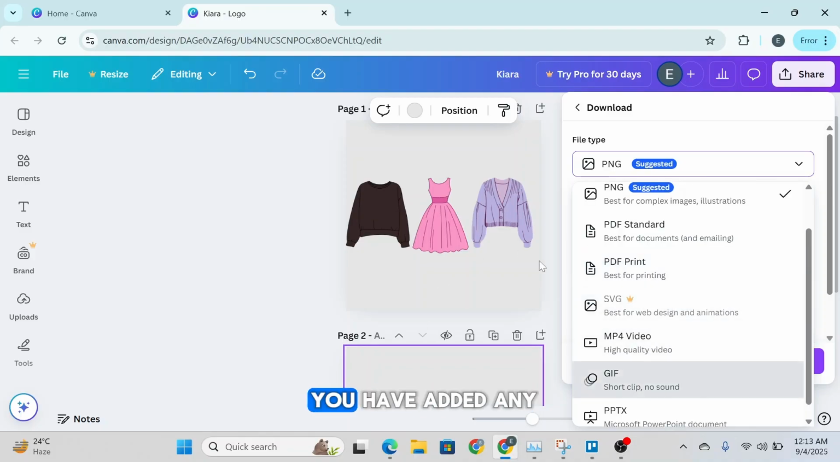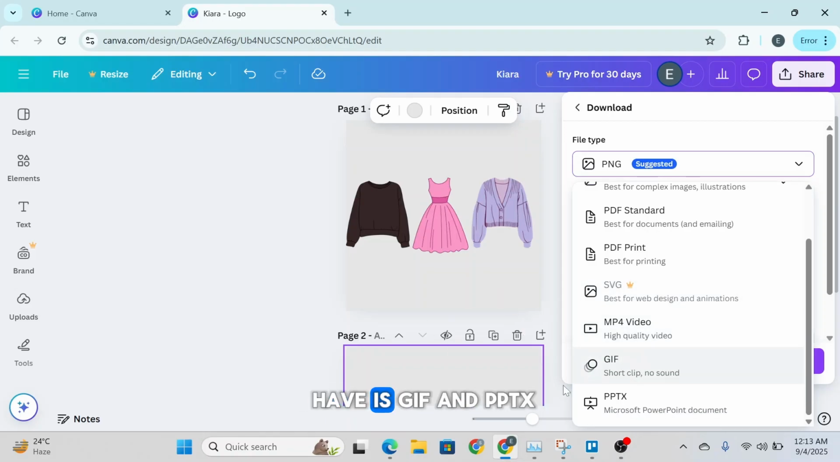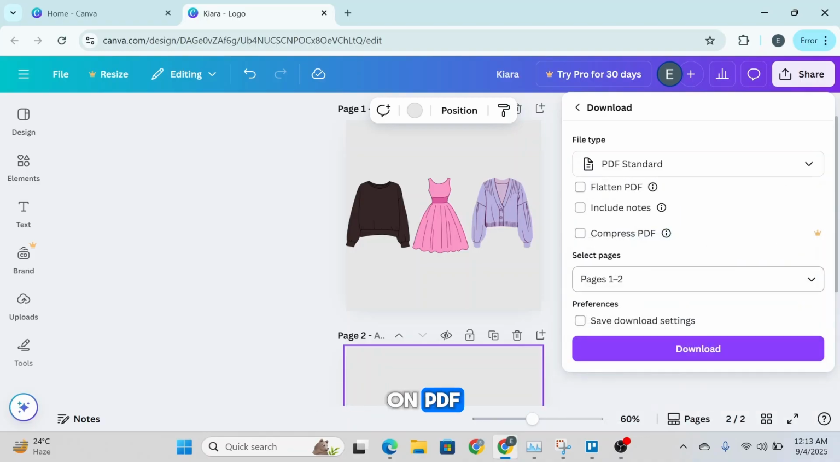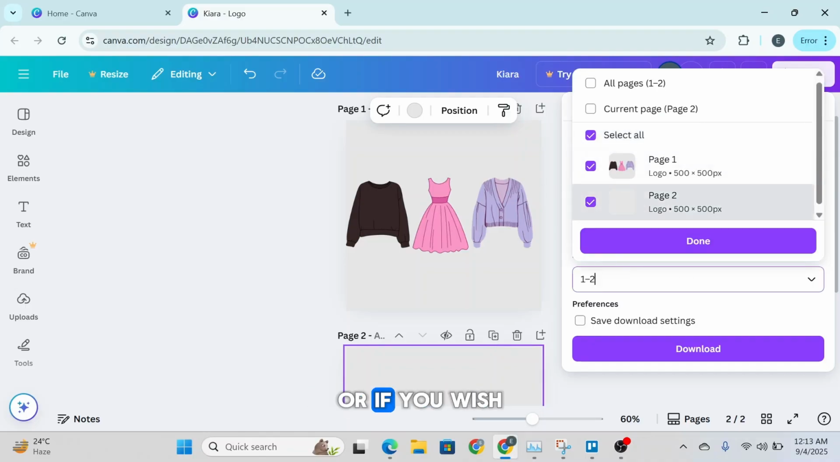So let's say if you have added any video on your project, you can select MP4 video, and then we have GIF and PPTX, that is the PowerPoint. So let's say I want to save this as PDF standard, so I'm going to click on PDF, and then if your project has multiple pages and you just wish to save a single page, then you can select any number of page, or if you wish to save the entire project, you can click on all pages.